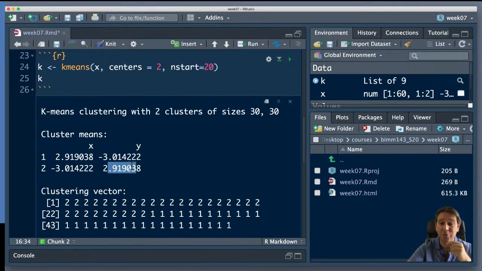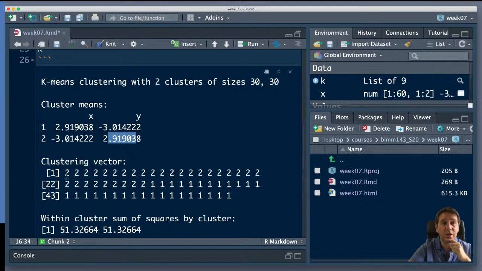Your values will also be slightly different because you're pulling random numbers with that rnorm function, so we're going to have slightly different points, of course. But this is good, right? We've told it 30 points please at +3, 30 points please at -3, and it's telling us that's exactly what it's found. And it's also giving me this thing called a clustering vector.